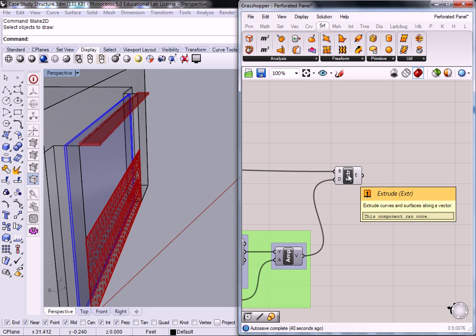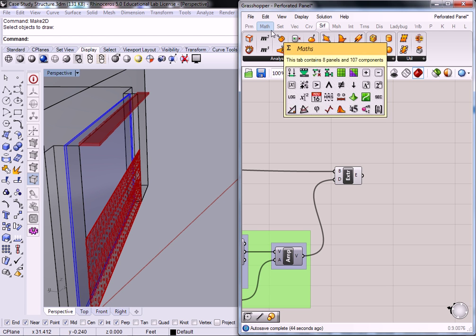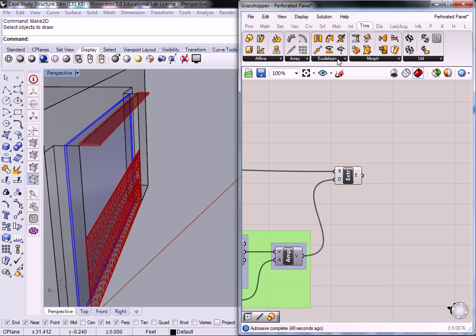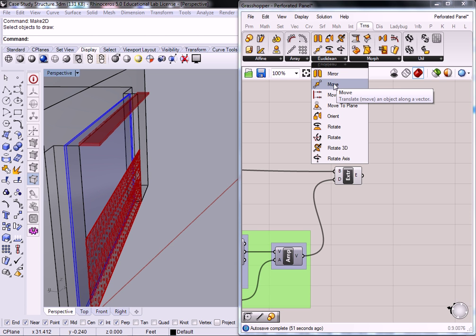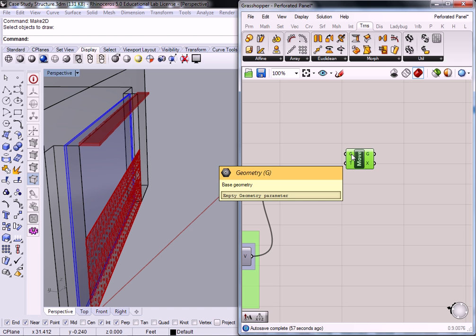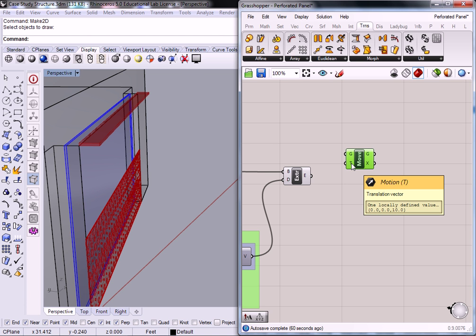Anyway, like I said, move in Grasshopper is like a copy. If I go to Transform and Euclidean, we have this one right here called Move. There are a bunch of different types of move, but the basic one is this one. It will take a geometry and move it along a translation vector. And a vector has what two things again? Vectors are always comprised of two things. What are they?